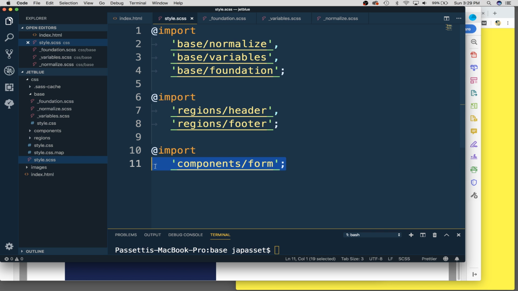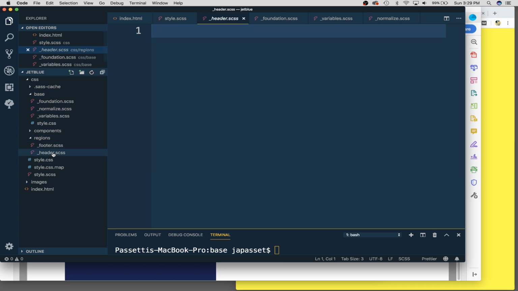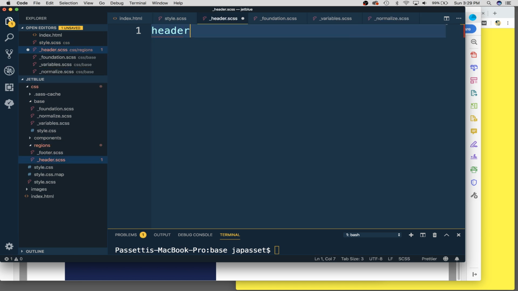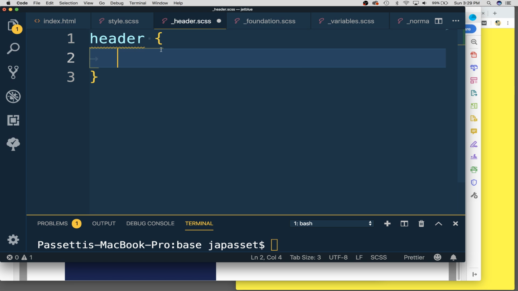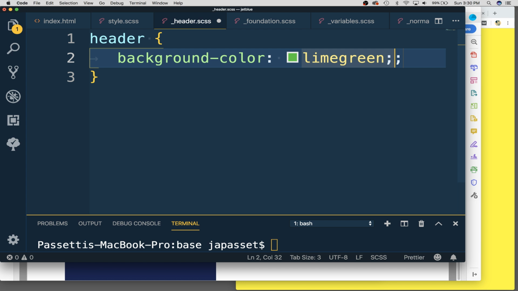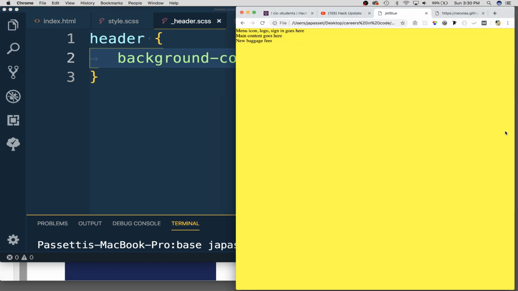But if no questions, I'm going to move on to actually building out, starting with the header. Let's start at the very top. I'm going to open up header region and say, hey, header CSS. Let me zoom in just a little bit so you can see this. Hey, header, what's so special about you? I'm going to throw in a background color of lime green just to see you. Where are you right now? Header, I don't see you.